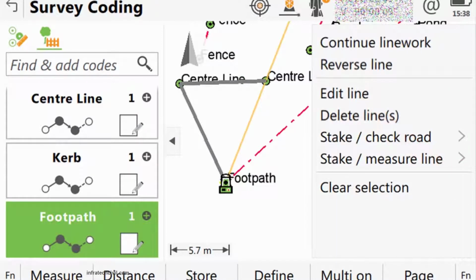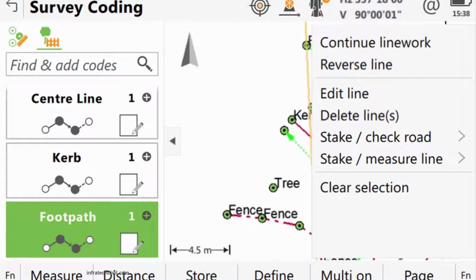On this menu, we have quite a few functions regarding this line. We can use Continue Line Work to allow us to measure more points to it. We can reverse the line so that any new points we measure to it would be used to build up the line in the other direction. In other words, they will be added to the line before its current start position.